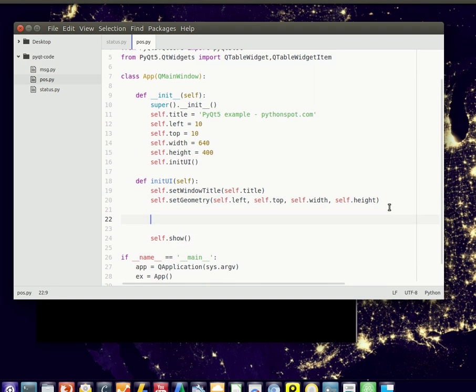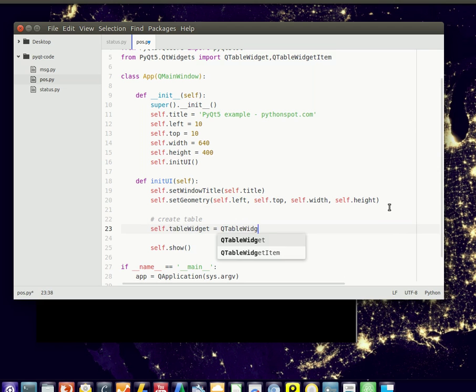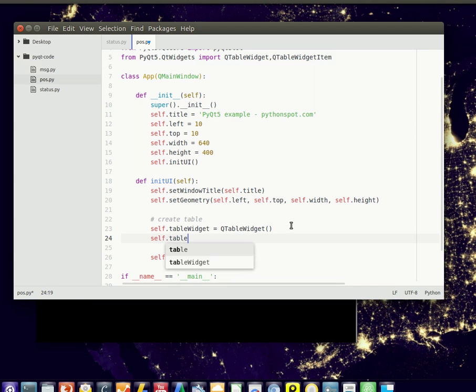So say table, and we'll add the widget. Table widget. It's the one we just imported here from Qt widgets. Set the row count to 4, and table also has columns, so let's set those. So this is a very basic thing, right?